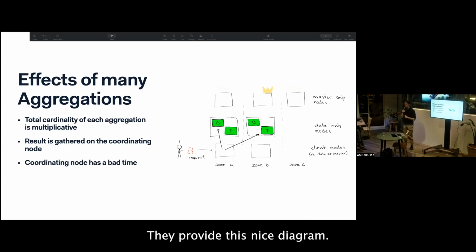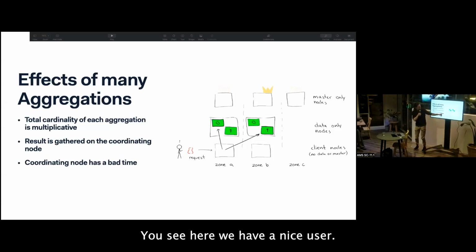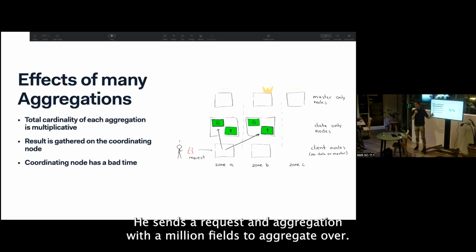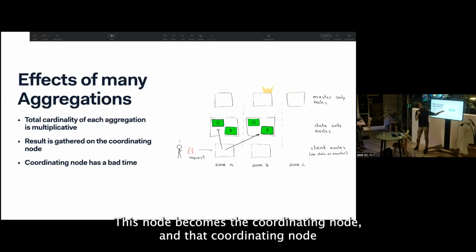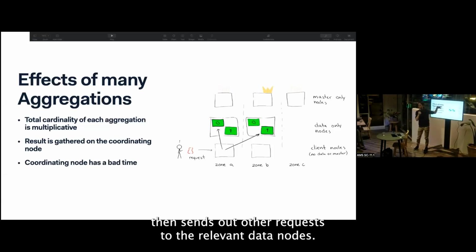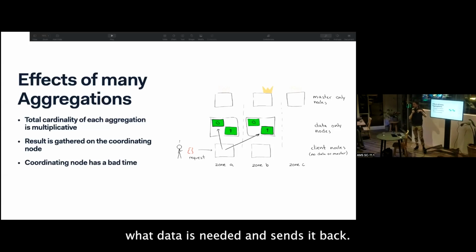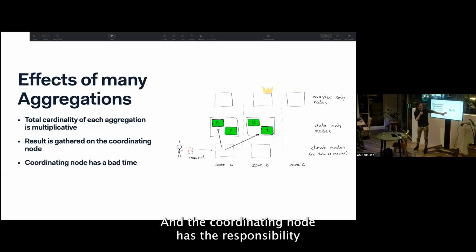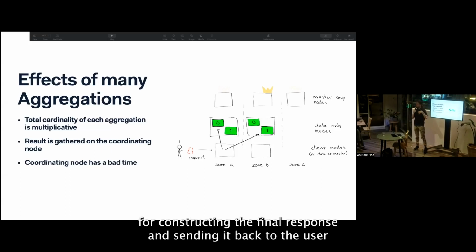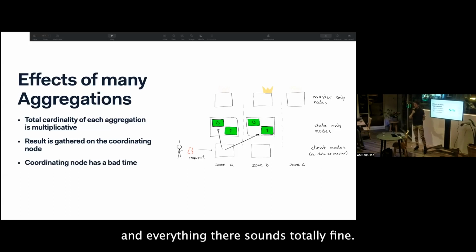And Elastic themselves, they provide this nice diagram. I've stolen it from their blogs. You see here, we have a nice user. He wants to know something. He sends a request, an aggregation with 1 million fields to aggregate over. It hits a node. This node becomes the coordinating node. And that coordinating node then sends out other requests to the relevant data nodes. Those data nodes then figure out what data is needed, and send it back. And the coordinating node has the responsibility for constructing the final response and sending it back to the user. And everything there sounds totally fine.